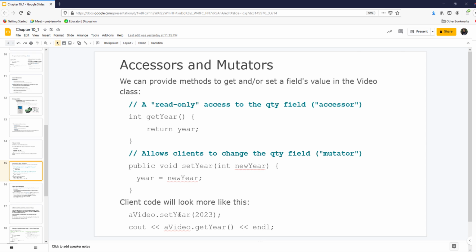And the client code will look like this. aVideo.setYear. aVideo is from the client side. It will call the setYear function and send a number to it. And setYear takes that number and says, okay, I will assign it to aVideo's year. aVideo, remember, is an object, is an instance. It's like the cookie cutter. The class is your cookie cutter, and then you make multiple cookies. aVideo is one of those cookies. So you send the number to it, setYear takes it and sets it. And then we output it using getYear.